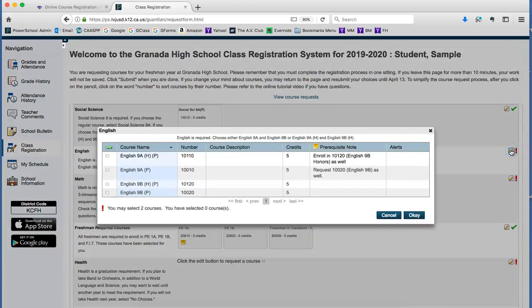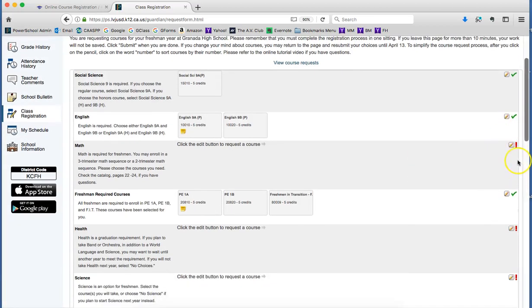On to English class. I'm going to select English 9A and 9B. For social studies it's just the one half, but for other courses you need to make sure to select the A and the B portion of a class. When I select that second one, because it needs two courses, the little red exclamation point also turns into a green check mark. I hit OK, that one's done.